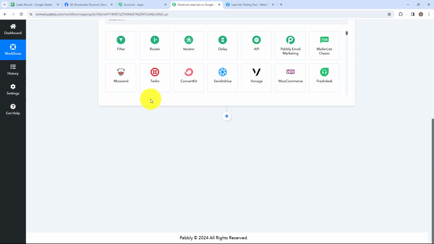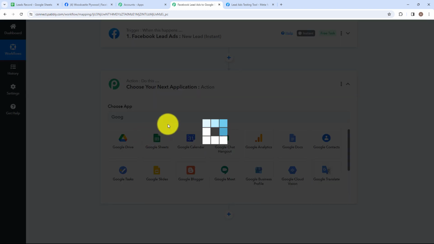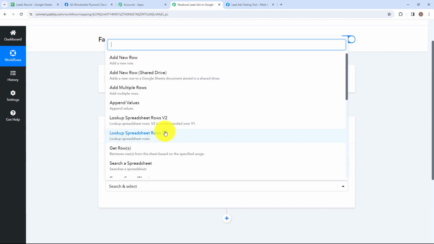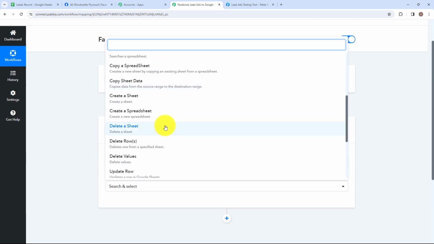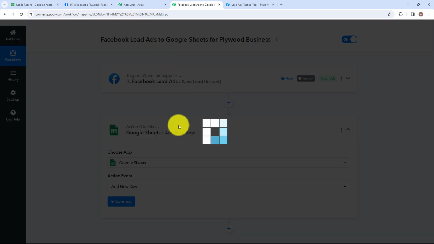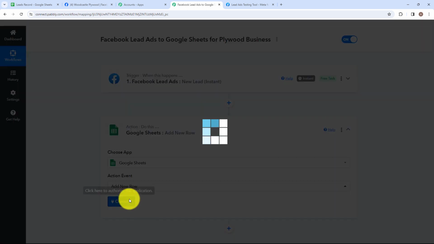Now my action application will be Google Sheets. Let's click on Google Sheets. And now we have to select an action event. Click on this. And as you can see, here are various action events, but I'm simply going to select add new row, as my objective is to add a new row into my Google Sheets whenever a new lead is generated. Now let's click on connect.